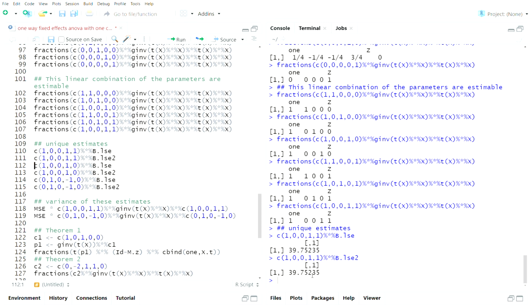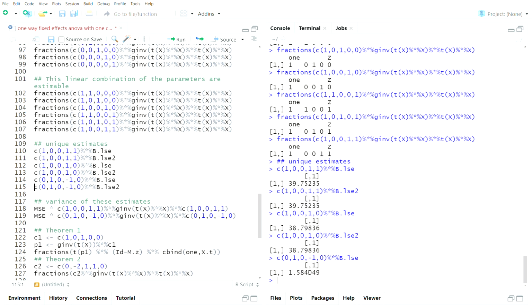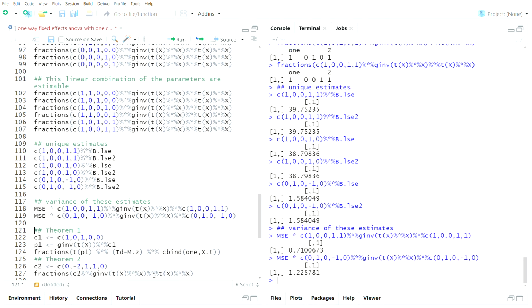Notice that the linear combinations are 100% the same. And if they're estimable, that's why they're the same. And if we pick another linear combination that creates an estimable function, we get the same. Here we're creating treatment effects between the first and third treatment, and the linear combination is the same. The variance of these estimates is the mean squared error times those.